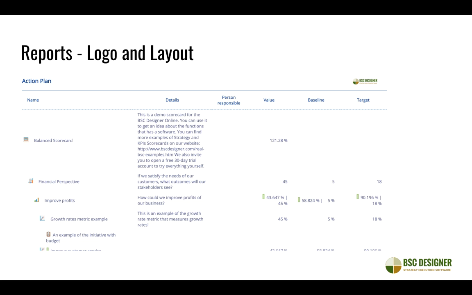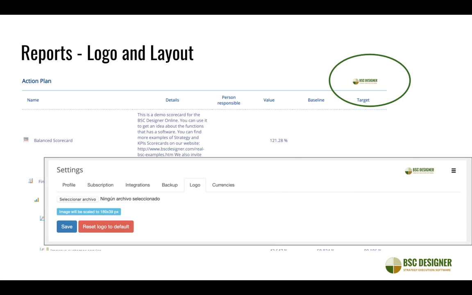So first of all, you know that we have the reports available in our software in BSC Designer, and now these reports can be customized with your logo. By default, you will see the logo of the software, but you can go to Settings, to the Logo tab, and then pick your own logo that will be applied to your account, of course, and will also be applied to the reports like you see on the screenshot.